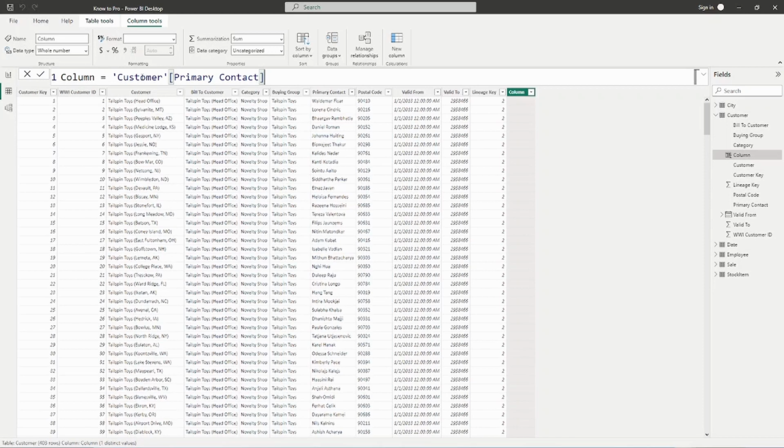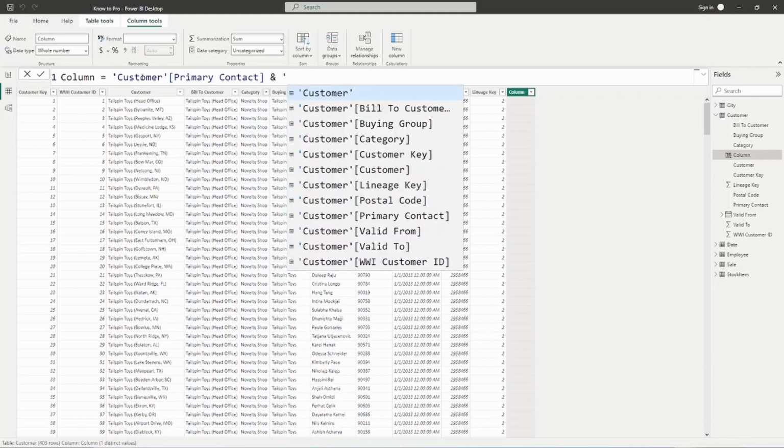But what I'm going to do is concatenate, or put, these two together here. I'm going to put the customer with the postal code, just so you have an idea of what's going on. Now you can also use your arrow keys or your mouse and scroll down and select the one that you want. There's postal code.